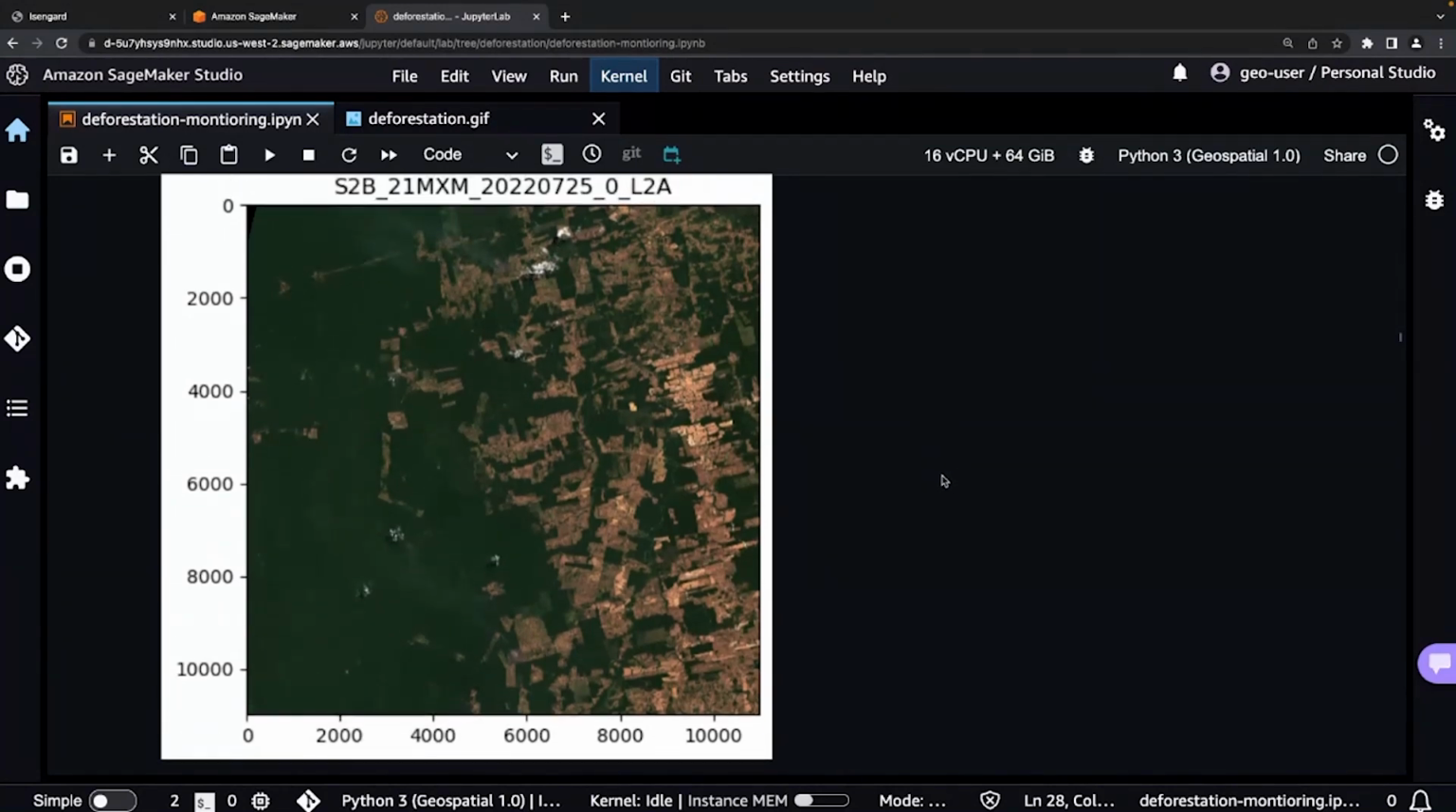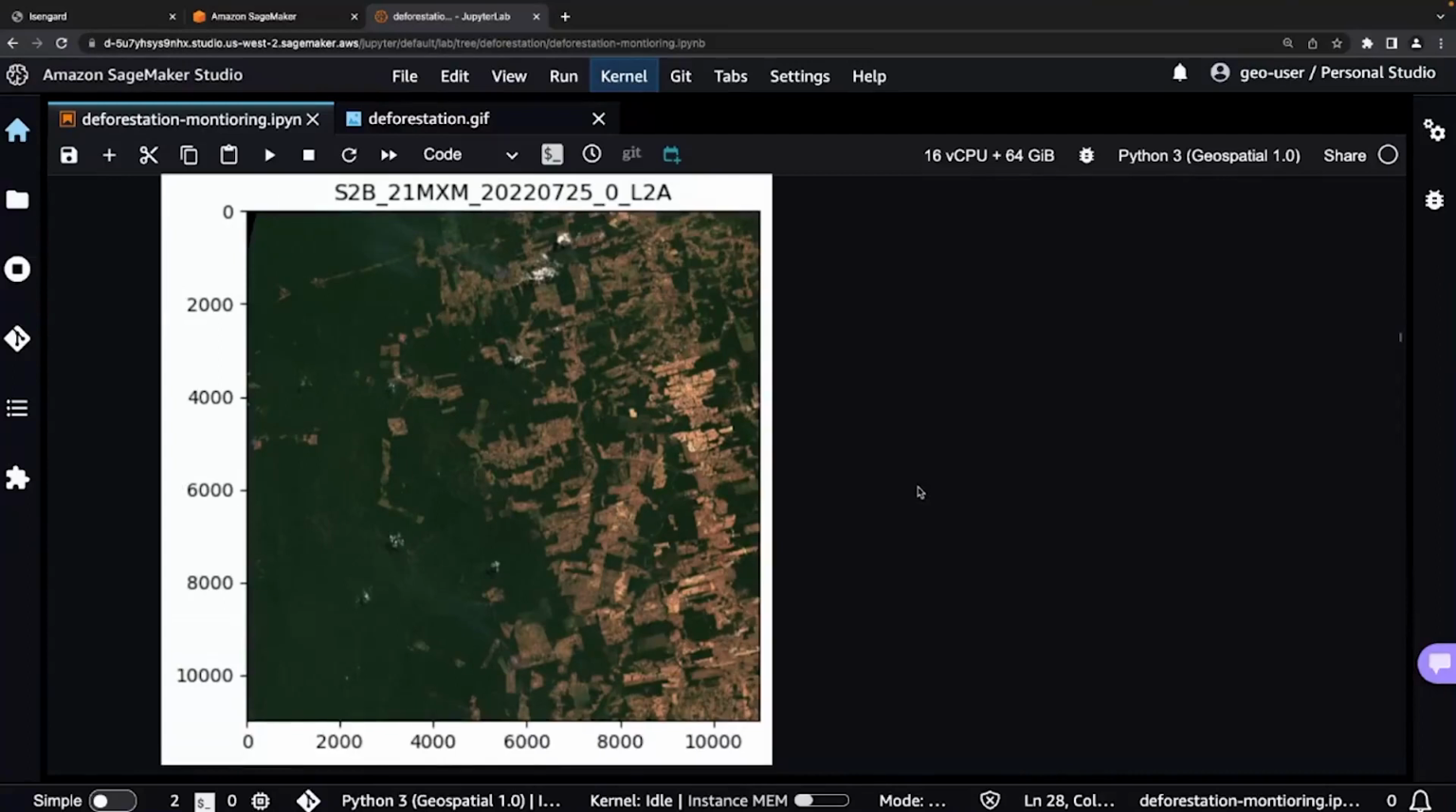Hey, Aaron, what are the units on that plot? Like 10,000 number. Oh, good question. These are pixels. Each pixel in this image is 10 meters. So this is actually a 100 kilometers by 100 kilometers patch. And it's actually quite a large image.